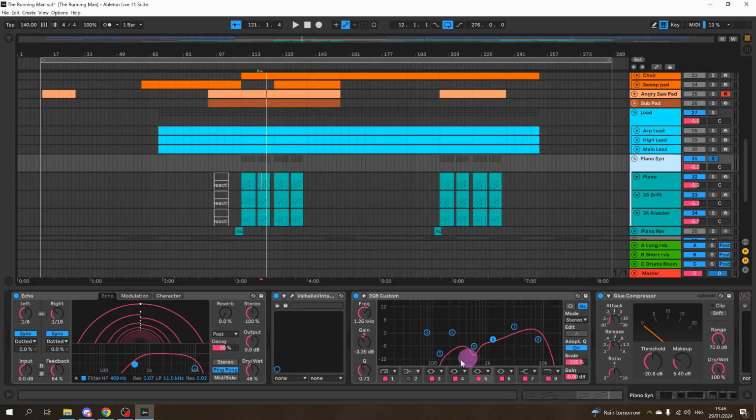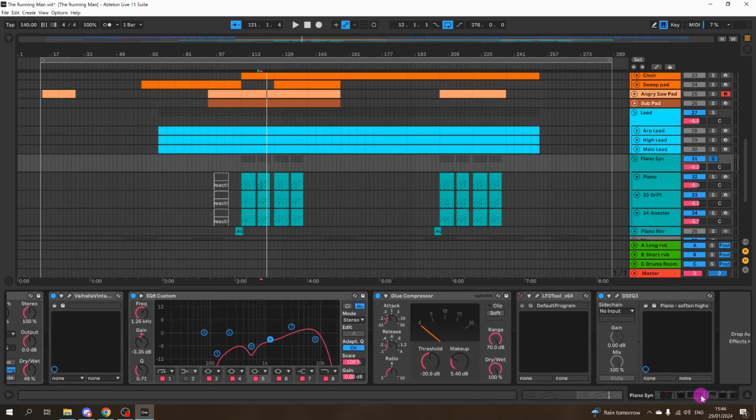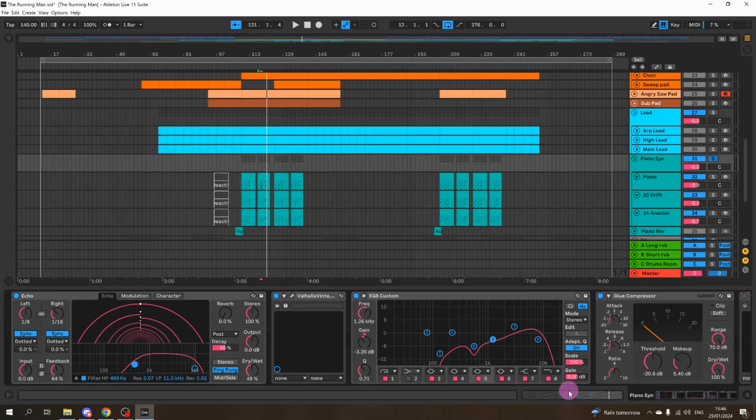Once again, going through loads of processing. It's going through a delay unit, some reverb, a lot of EQ. There were all sorts of frequencies coming through, harshness I had to cut out, a compressor to keep everything together, an LFO tool, and that's about it.